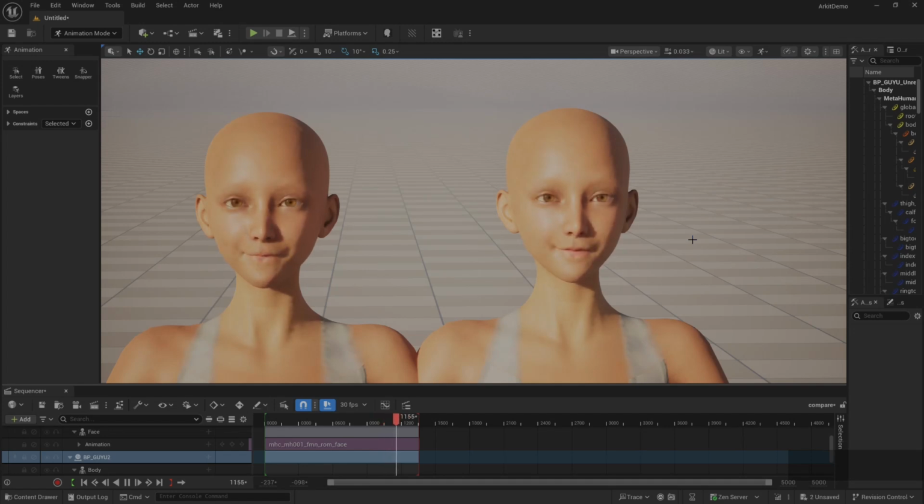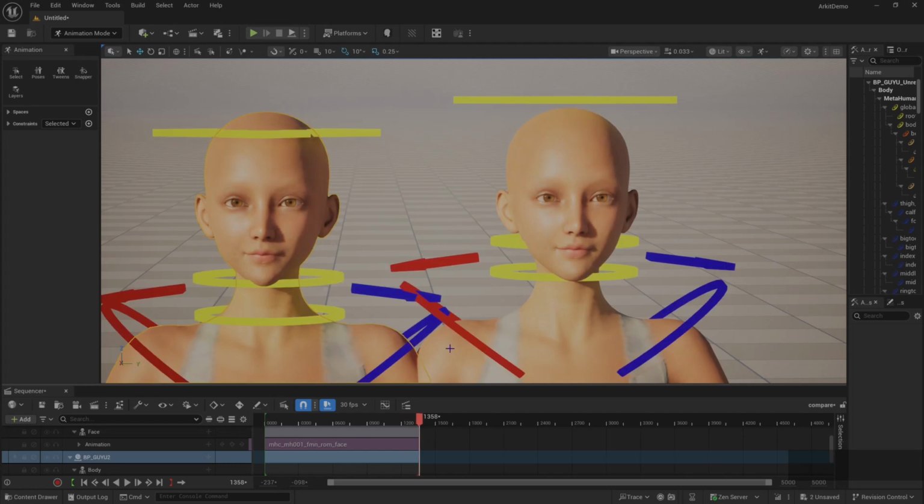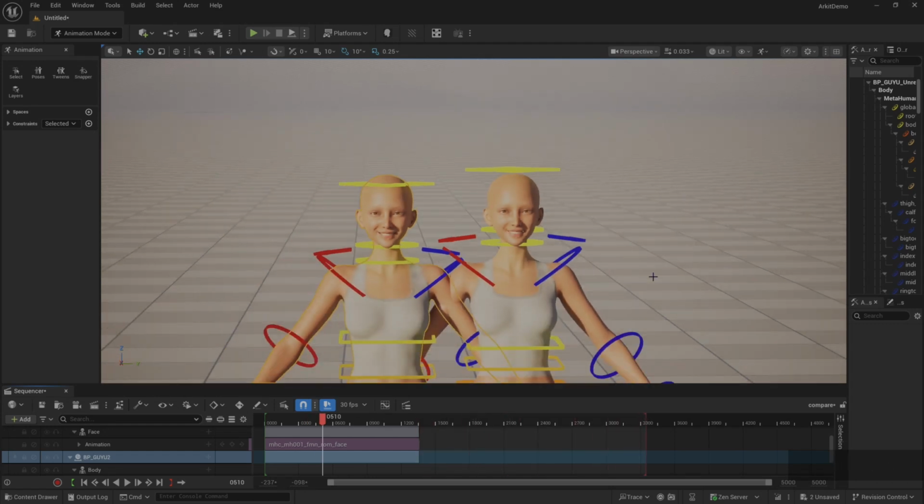It can be seen that the effect of UE5.6 binding is better on closing eyes. Next, test the binding effect of the body.